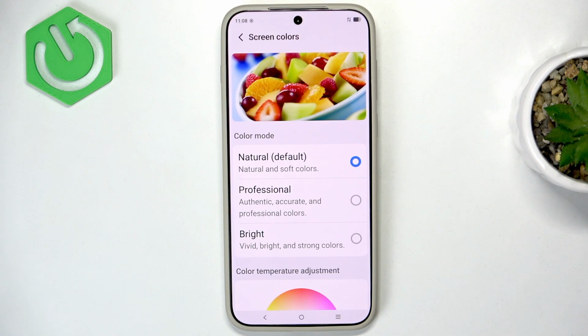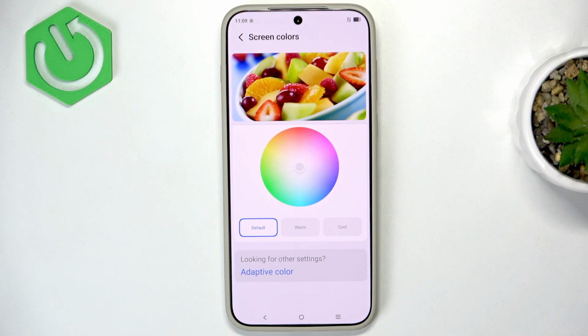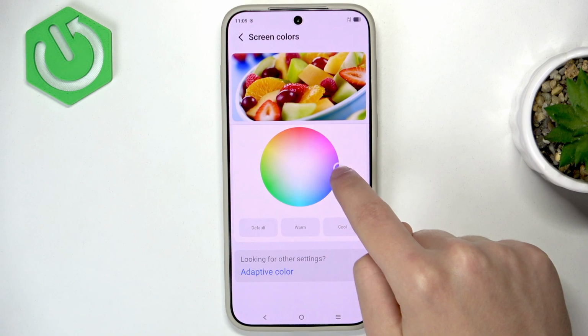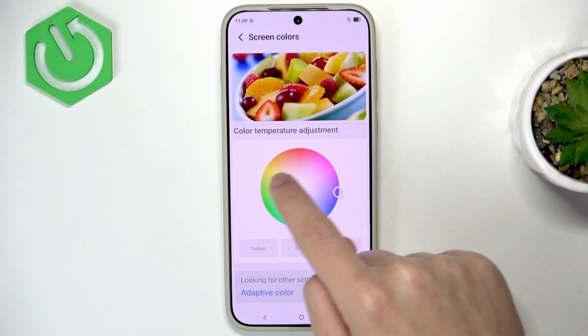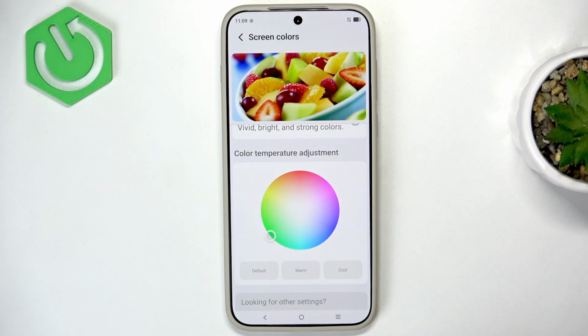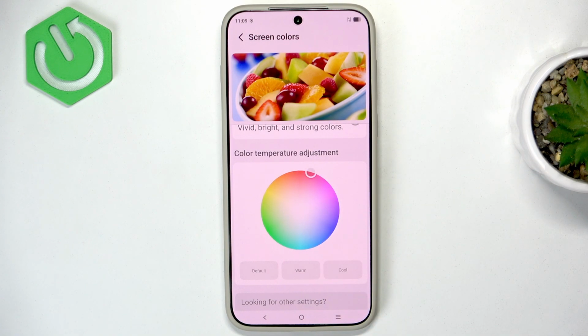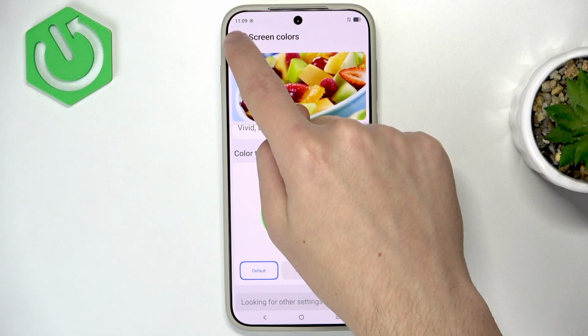Screen colors can control the tone of your screen. First of all are these three options. Pick whatever you'd like. You can also change the temperature of your screen. Through here, you can make your screen purple, green, red. You can also make it warm, cool, but I like the default option the most. Let's go back.